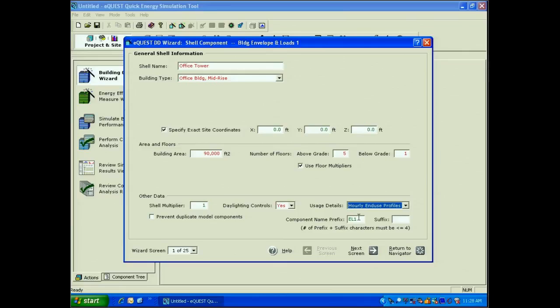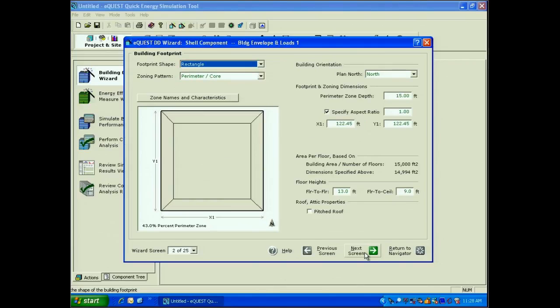You could also enter a suffix in here too, instead of a prefix. Now, the total number of characters that you have in your prefix and your suffix can't be any more than 4. You could have 4 characters in a prefix and none in a suffix, or you can have 2 and 2, you can have 3 and 1, but the limit is 4. So those are the fields in the general shell information. Move on to the next screen. We're going to spend quite a bit of time here. There's a lot of information to enter in here.